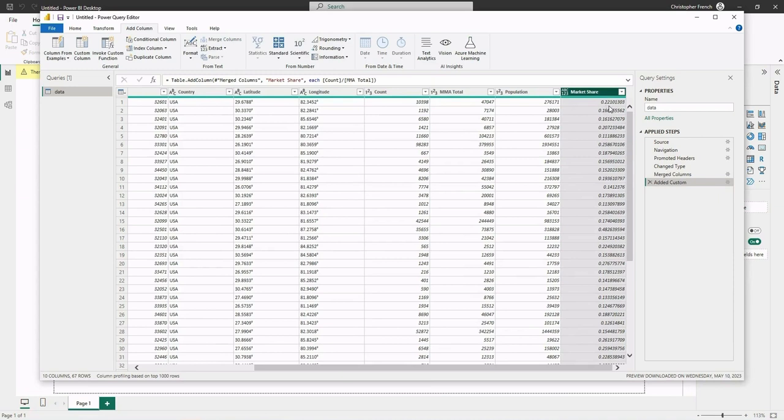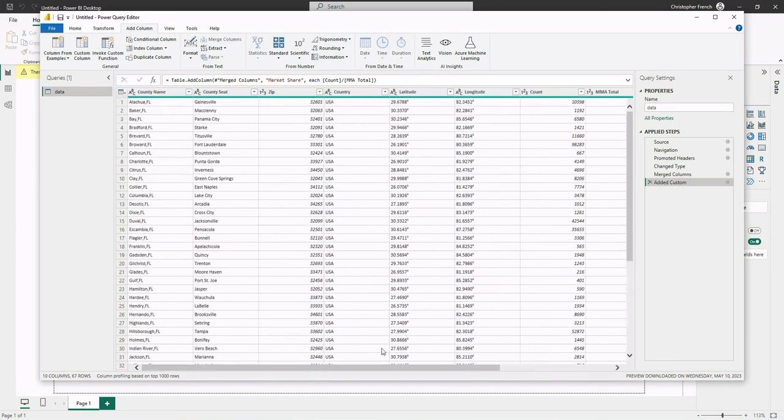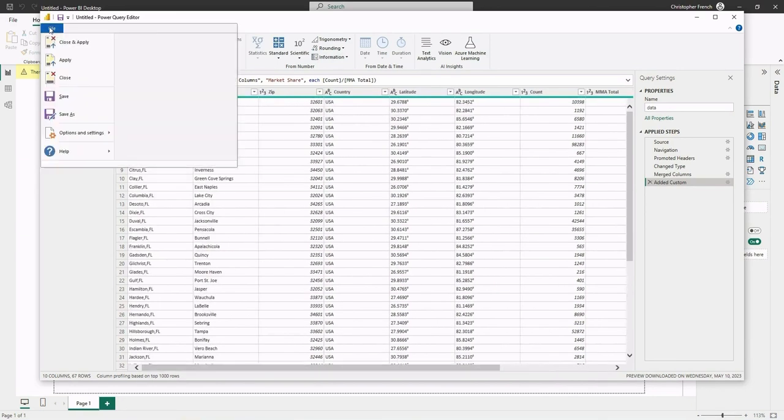So we see it's 0.22, but remember that this is 22%. So they're saying in this first county that approximately 22% of people who have the Medicaid in Florida in that county have Humana as their provider. So once we're all good with that, we then go back to File and Close and Apply.